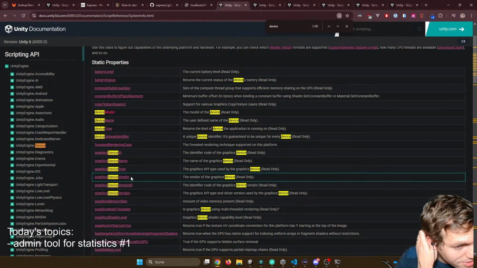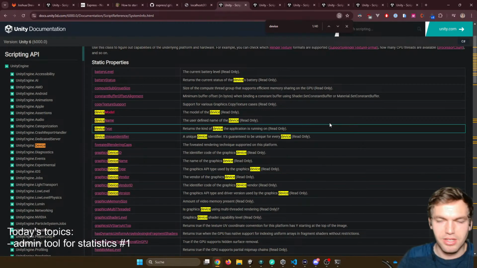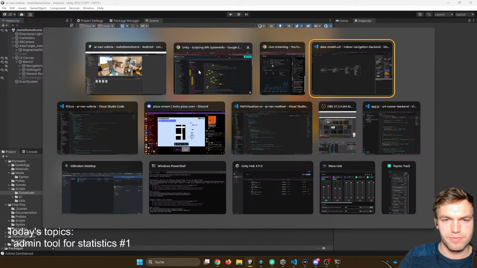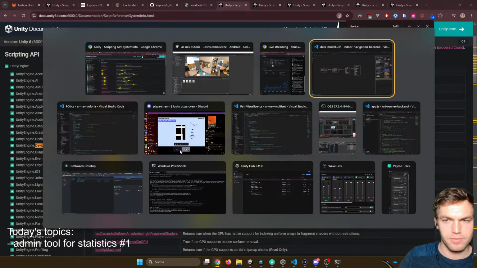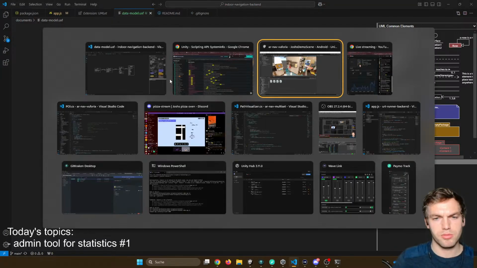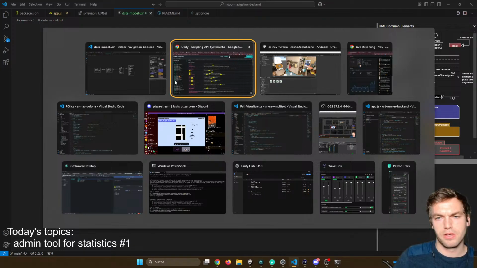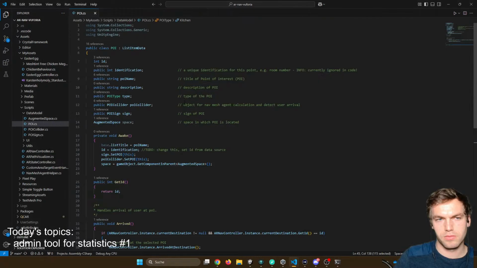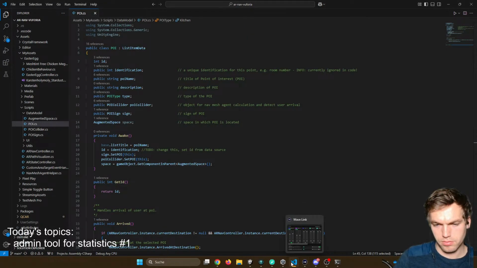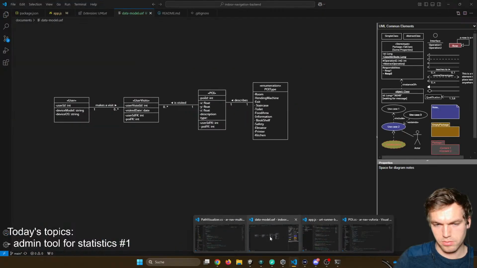Device name, device vendor. That's important. Okay. I think that will do for a small database. Where's our server?